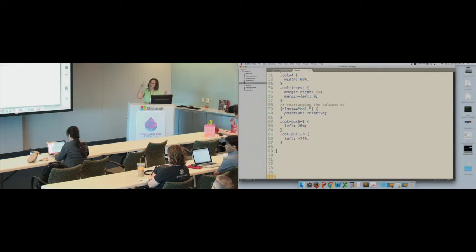So using the property of left here, we're just going to move these things back and forth on the page. So that's how push and pull works. I didn't invent any of this. I'm just telling you. All right?